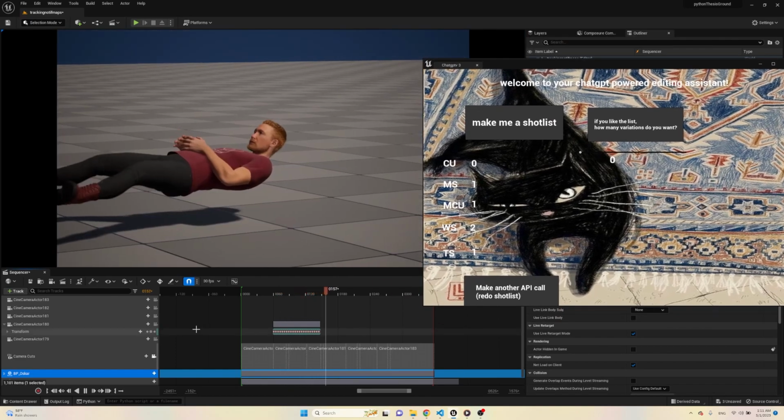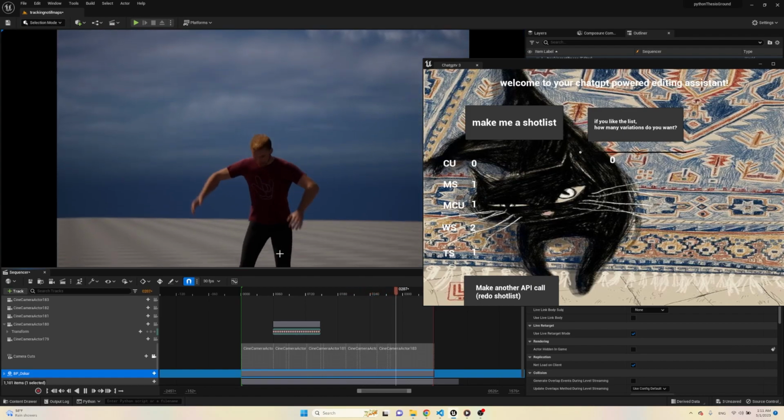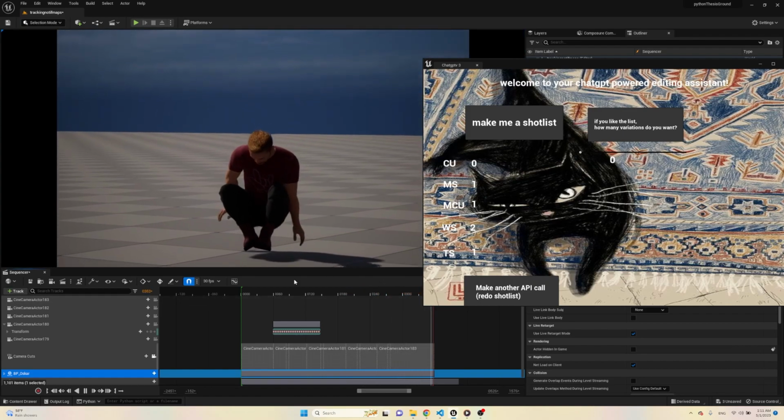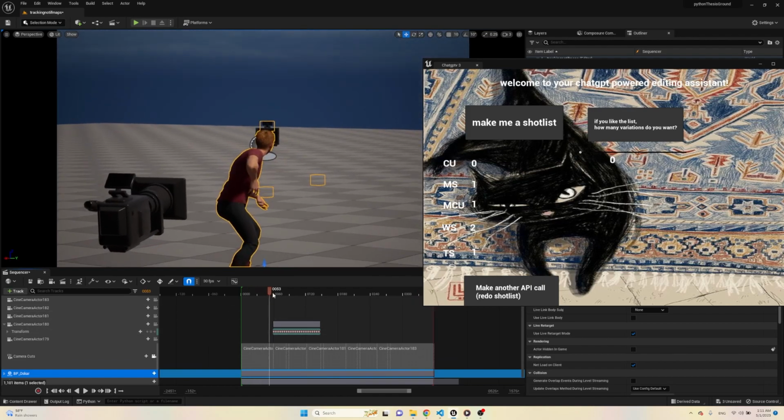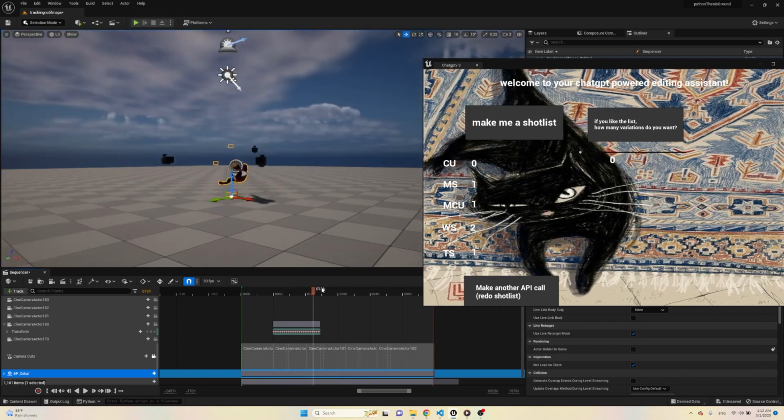It's still kind of buggy, but it roughly works. ChatGPT read all these actions and gives you a shot list of basically what you want to do.